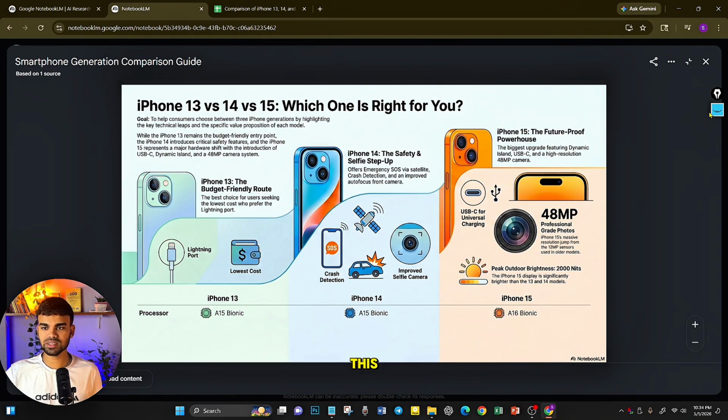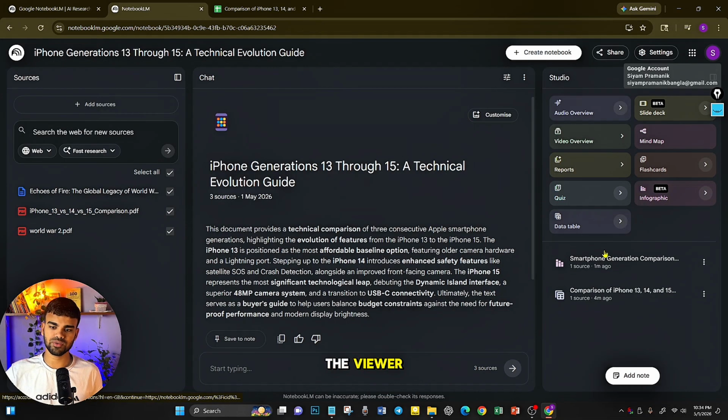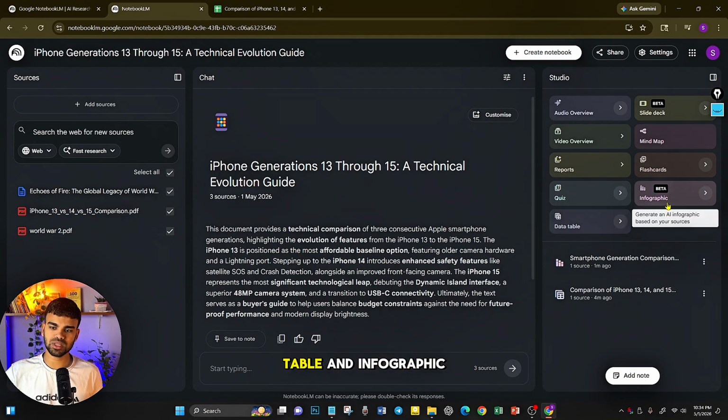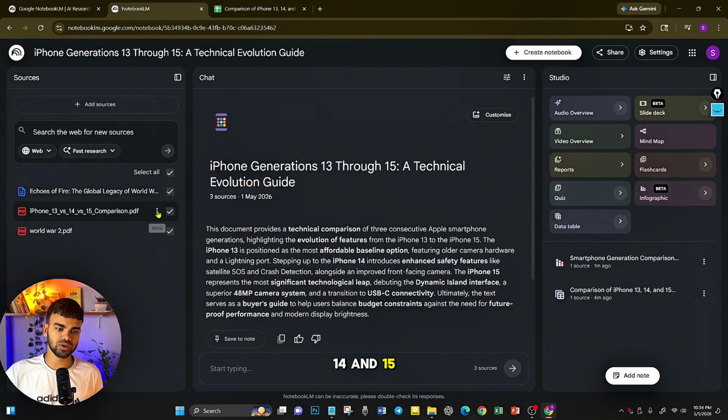And if we want to clear this, you can simply click on close the viewer. So basically we have seen the data table and infographic. So in that case, I do not need the source of the iPhone 13, 14, and 15 comparison. So I will just click on the three dots, and I will remove this source from here. This is already removed.